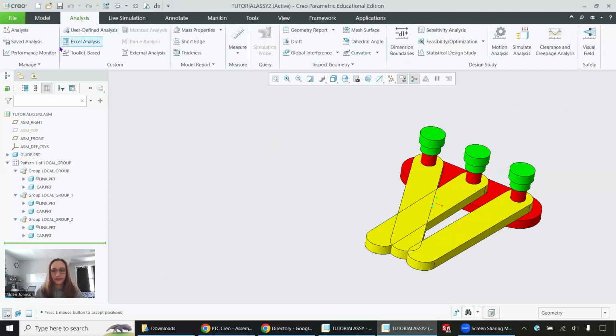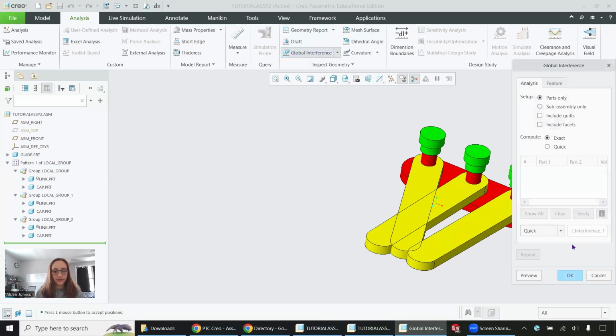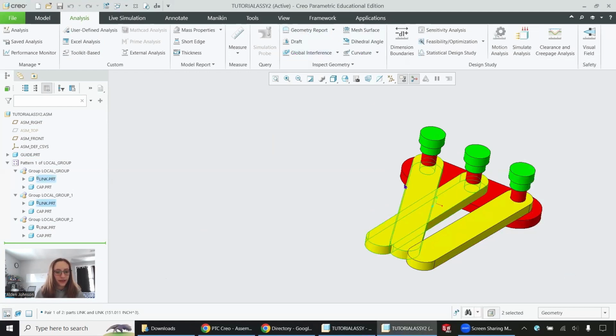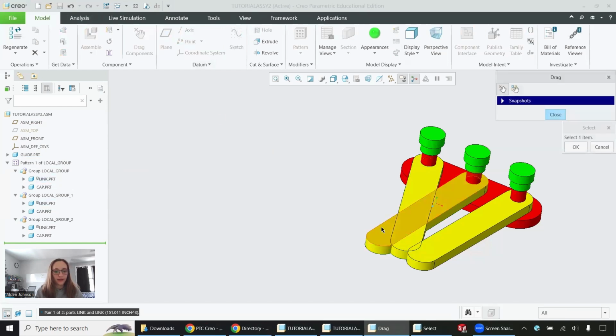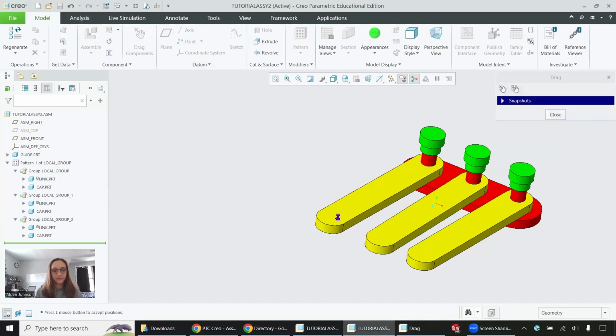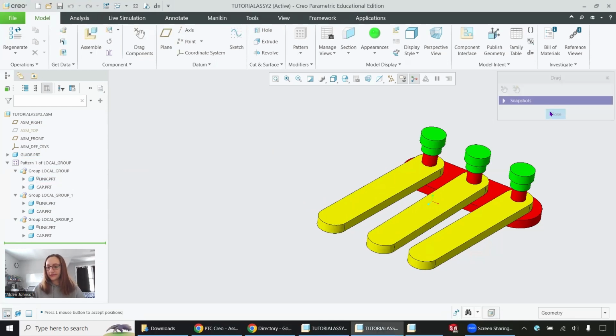Go back to this Analysis tab, click on Global Interference, and now I can see that these two links are highlighted here and also in the model tree. And down here, it tells me the volume of that interference. It tells me the volume of the overlap. But I'm going to move those back so that we have no interference.